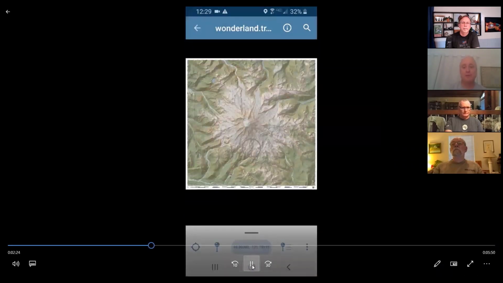So the first one is Wonderland Trail. Some friends of mine are talking about doing this trail, and so I said, hey, I can construct this map in CalTopo because I've got the license to generate big maps, and then all you guys can do is load it on your phones, and the app is free, and I'll give you the map.